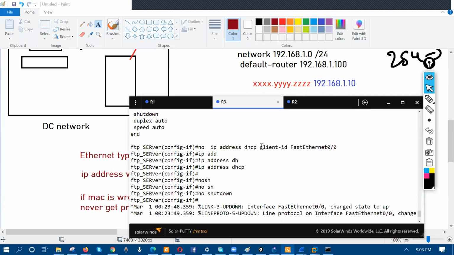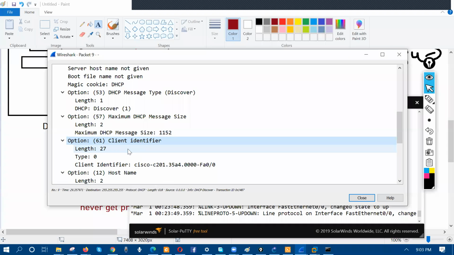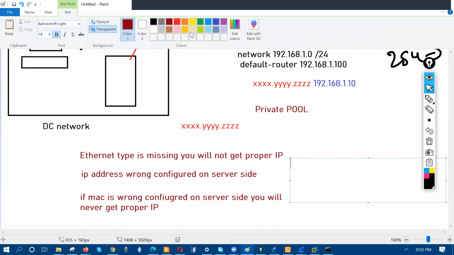They forget to configure the client identifier, and that is going to represent the option number 61. That is going to represent the option number 61. And if you forget this, right, you will never get the proper IP addressing. So the fourth mistake is what? If you forget to configure client identifier on client side, you will never get proper IP.